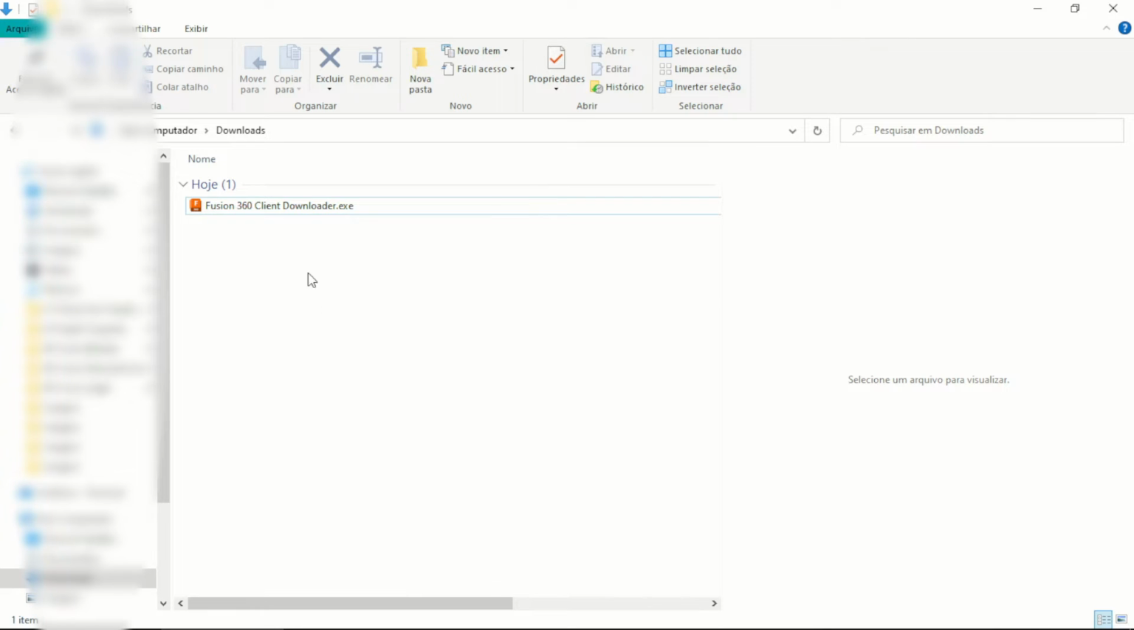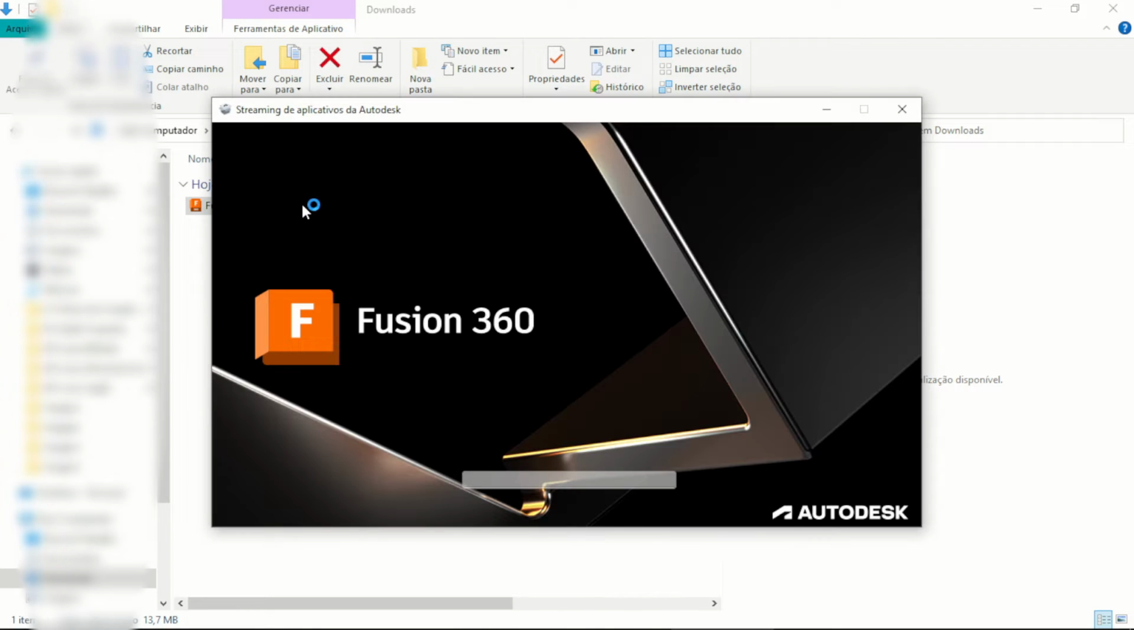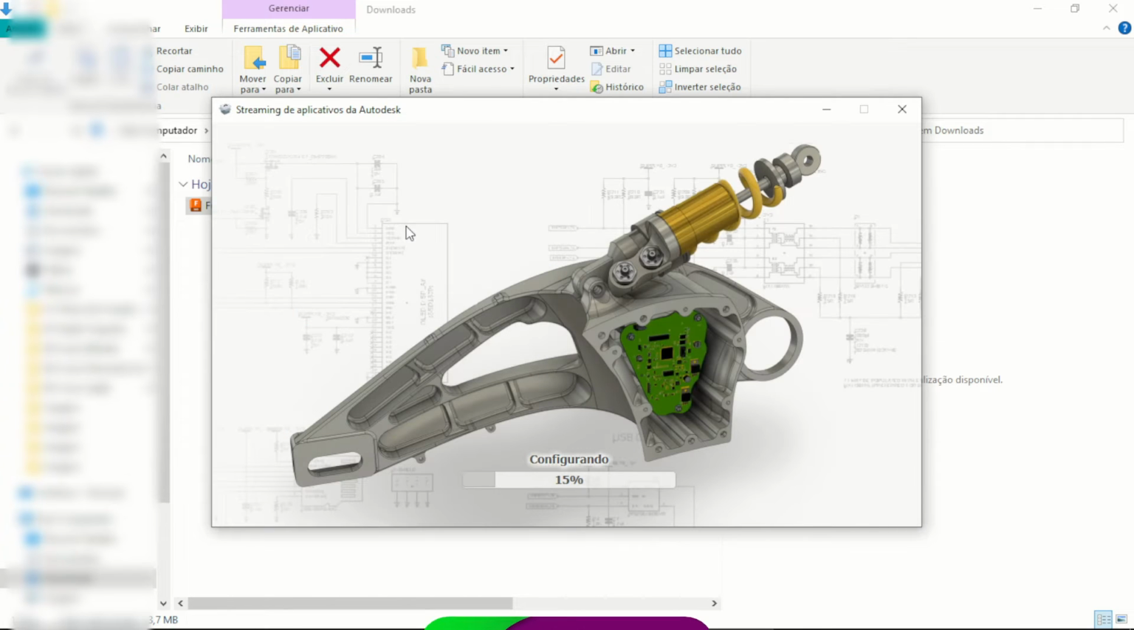Go to the downloaded file and click on the .exe. Wait for the setup. I will speed up the video at this moment. With Fusion 360 you can create some electronic parts like that. They show here on the opening part, mechanical and electronic parts.